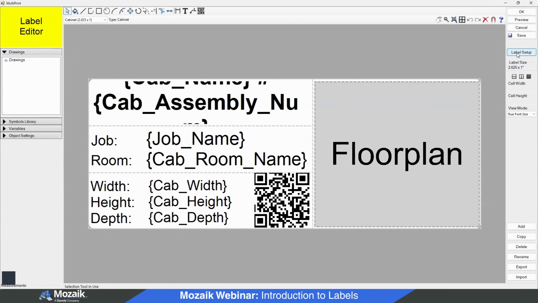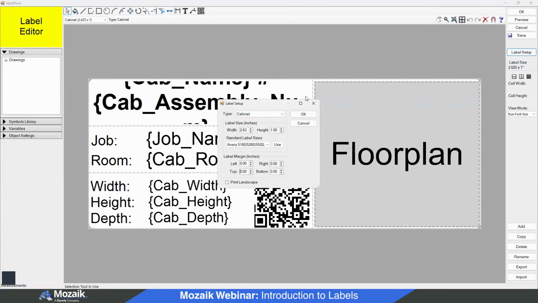We click on the label setup. In here is where you can set up your label. Right now, this current label is a cabinet style label. Cabinet labels would be labels that you would be printing post assembly. So if you're looking to print a QC label, or if you just wanted a cabinet label with a number and maybe some information, you can set up a cabinet label and you'd be able to print those and stick them to the back of your cabinets.